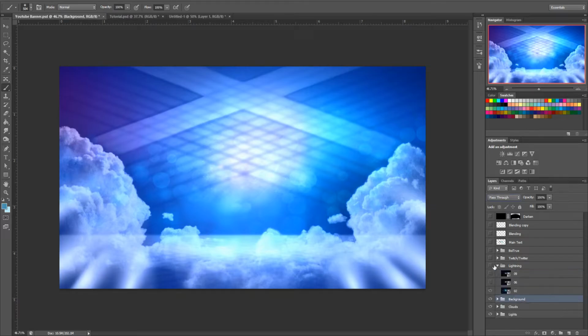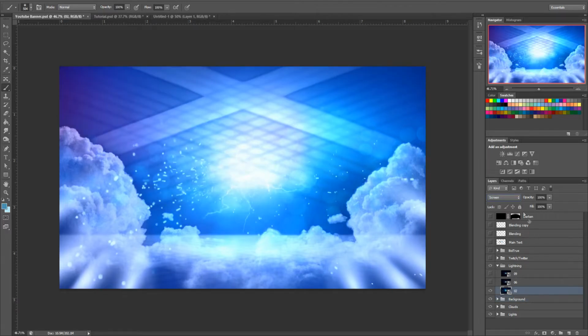And then we've already gone over how we got our lightning. So here's the lightning, and the lightning is on screen. And that's pretty much the whole image, besides the font and the other stuff that I'm about to go over. You've got the lights, the clouds, the background, the lightning, and that makes up the entirety of the image there. Now everything else after this is a fine detail pretty much.